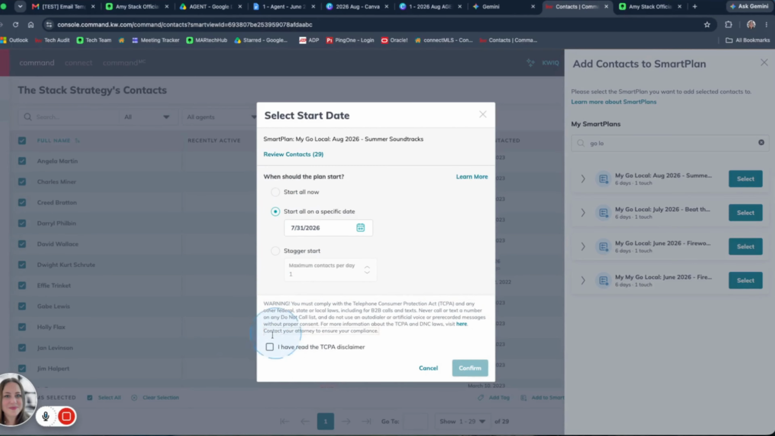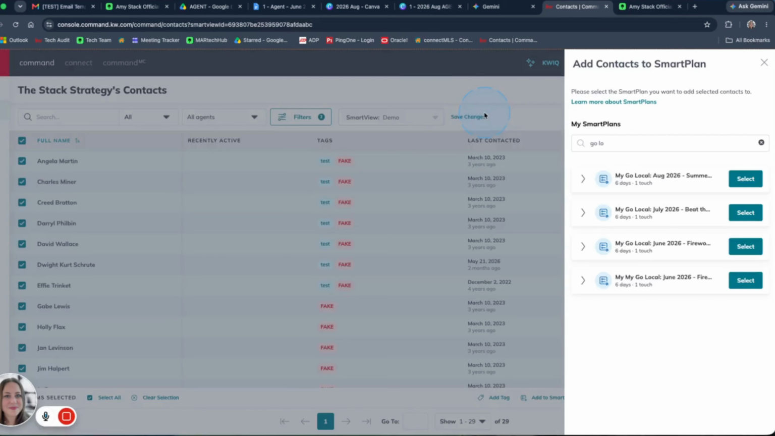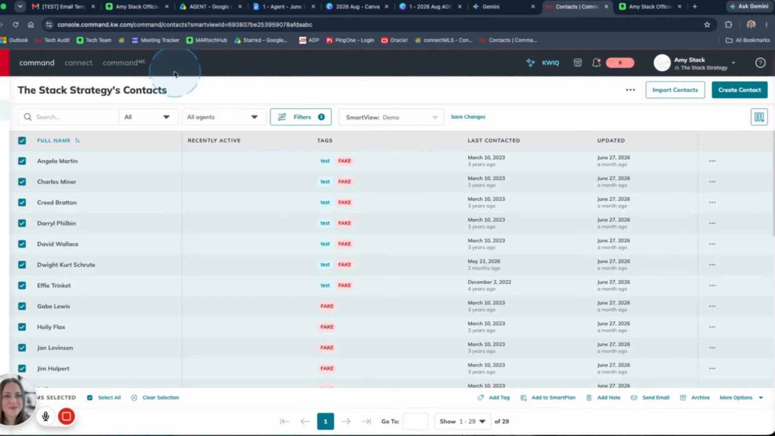You do have to make sure that you are in alignment with that TCPA, that you do have permission to contact these people. So you'll have to check that box if that is true for you, and then you'll hit confirm. And once you hit confirm, it'll take the action that you selected on this page, and that is how you send it out. So quick recap.